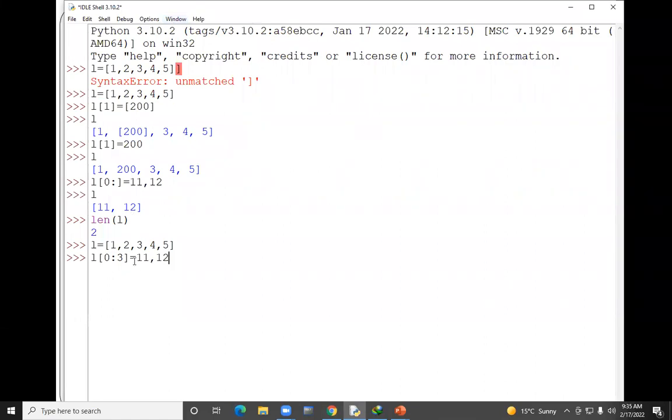Here there is involvement of 3 indices, 0, 1, 2. That means 0 index, 1 index, and 2 indexes here. Your output should be 11, 12, 4, and 5. Let's find out. 11, 12, 4, and 5.